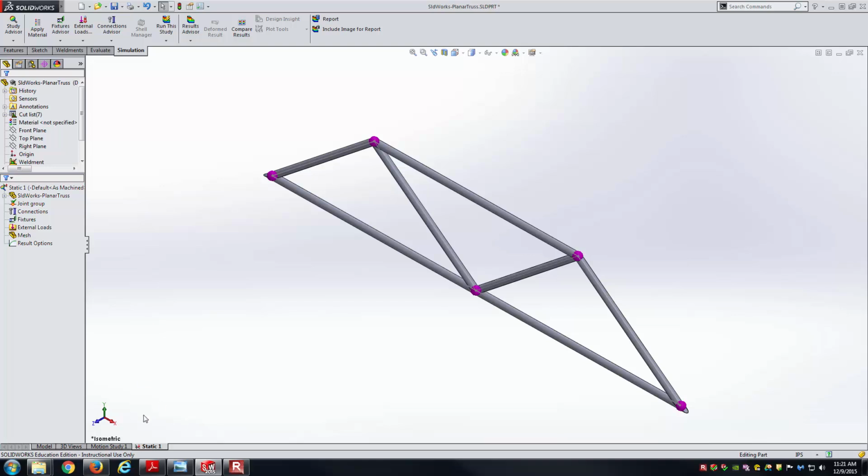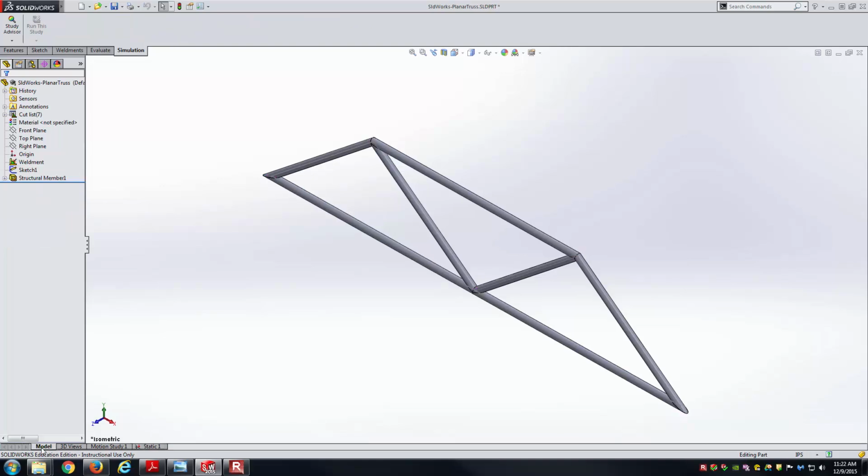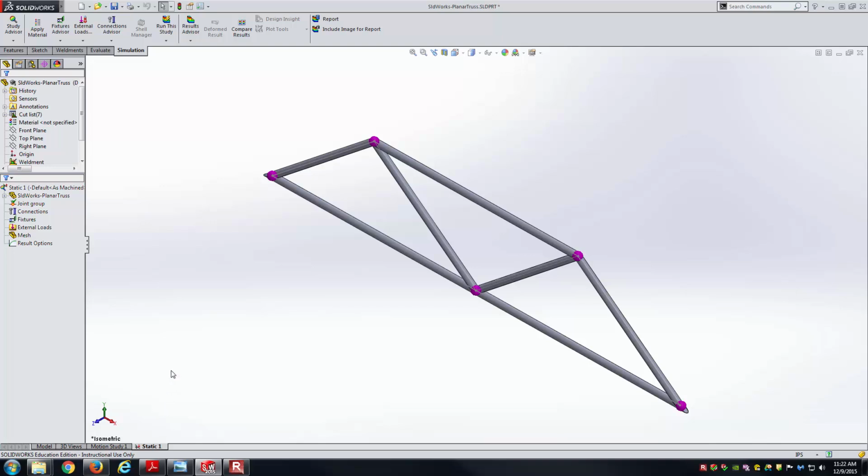Notice now I'm on a different tab. If you look in the bottom left, I'm on the static 1 tab. If I ever need to get back to the model side of SolidWorks, I just click the model tab here. So now I've got two different areas of SolidWorks that I'm working in. Also, with simulation, you've got a different tab and a few new buttons on the ribbon interface, and we've got this kind of split tree environment here, where the bottom side of the tree is associated with just the simulation side of SolidWorks.